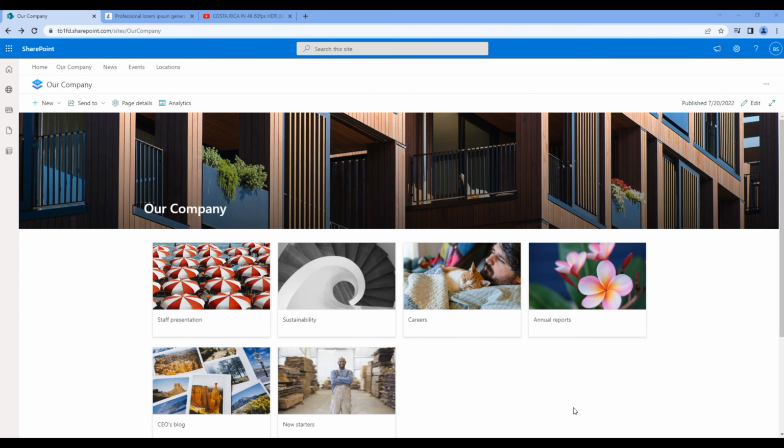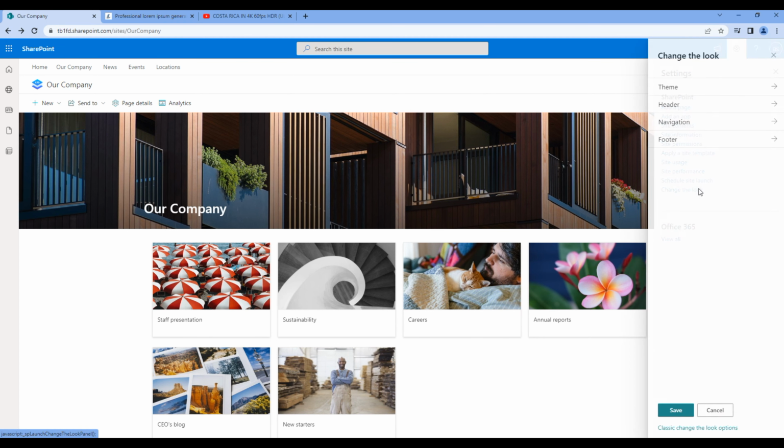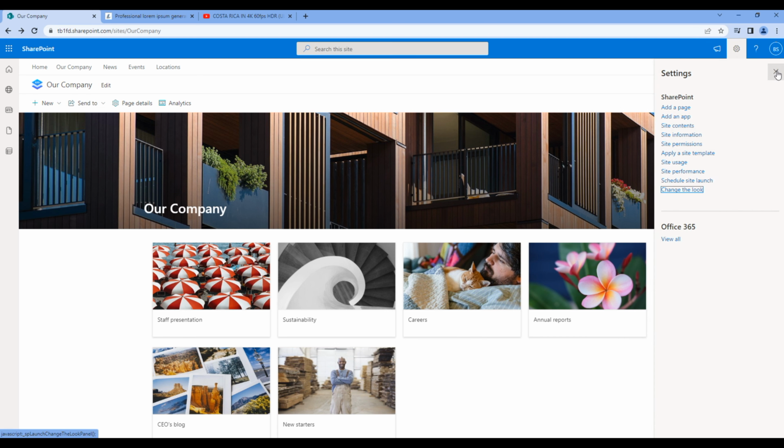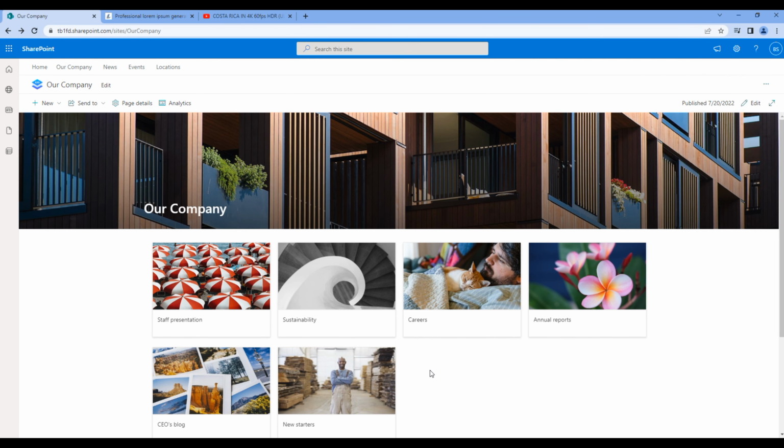It is also possible to navigate to different pages using SharePoint navigation, but first we need to enable it. So click on cog menu, change the look, click navigation and enable site navigation visibility. Click save. Now open all of these pages in a new tab.